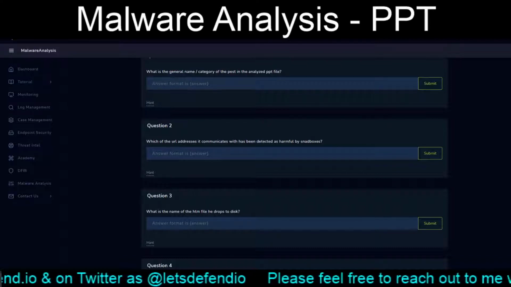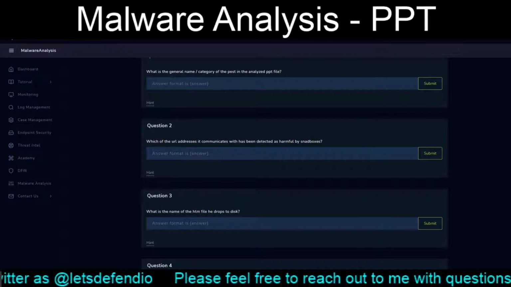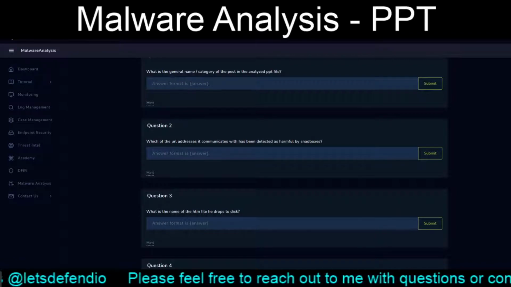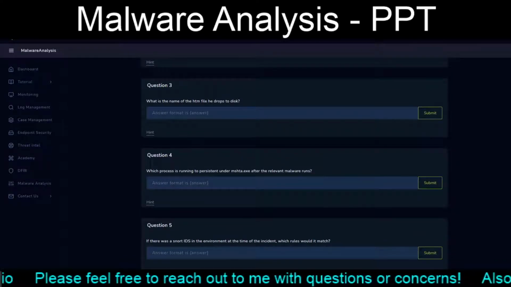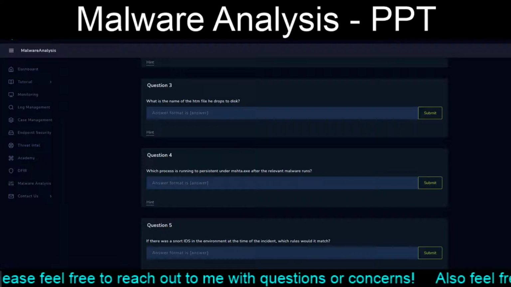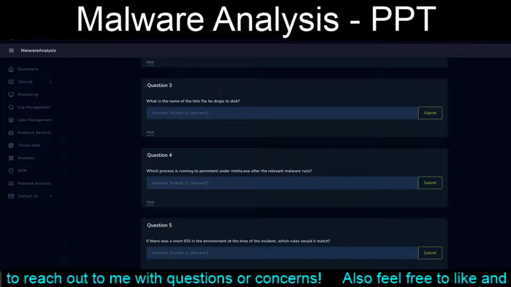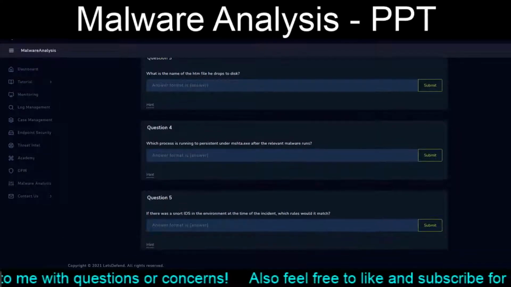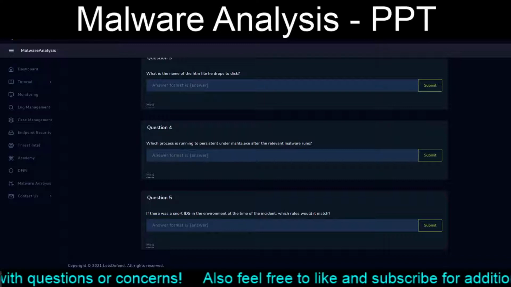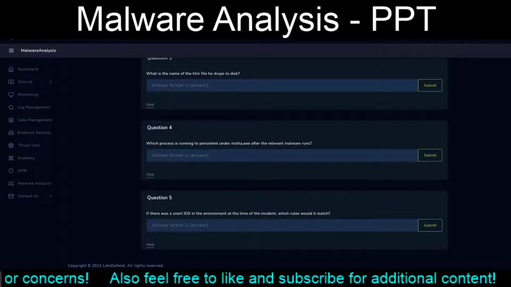What's the name of the HTML file that drops to disk? We got a couple of just misspellings, not a big thing. Which process is running to persist under mshta.exe after the relevant malware runs? If there was a Snort IDS in the environment at the time of the incident, which rules would it match?